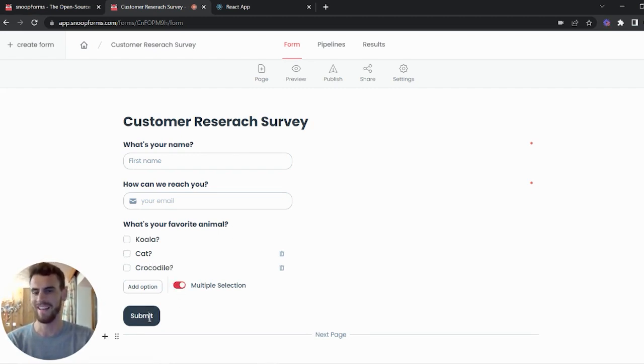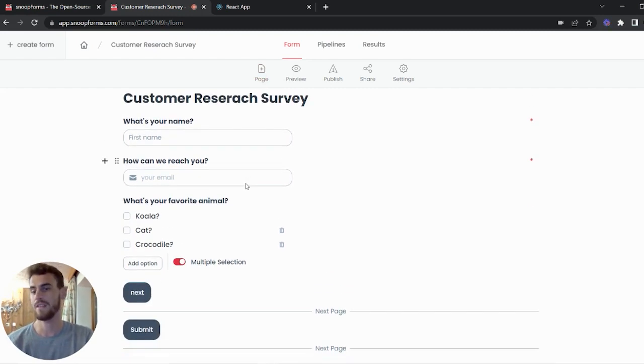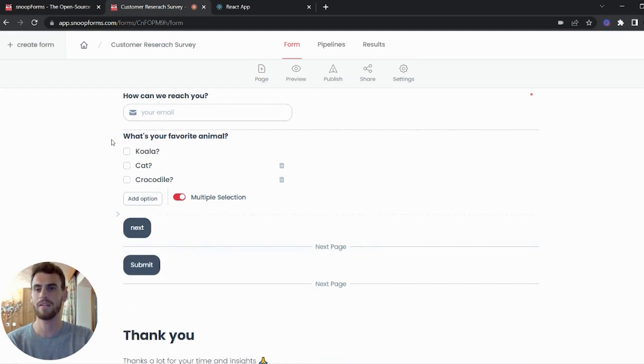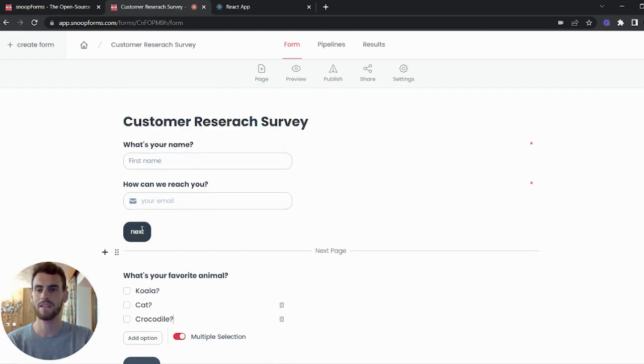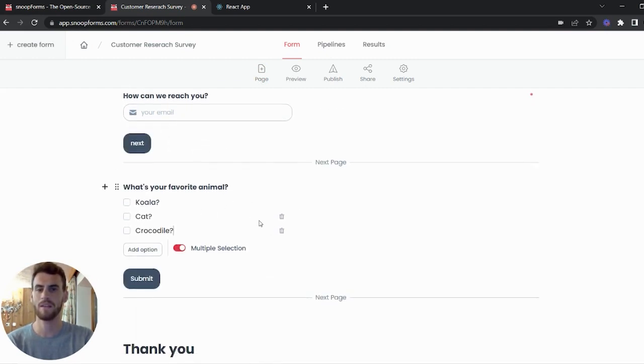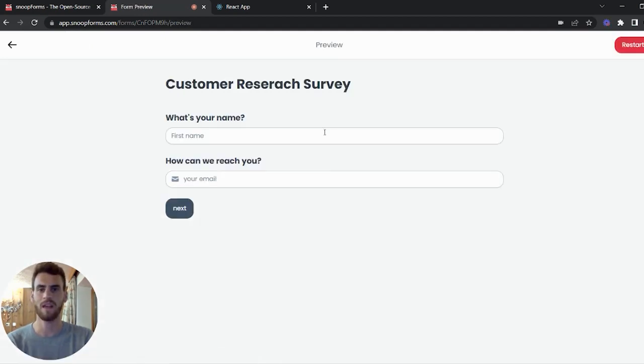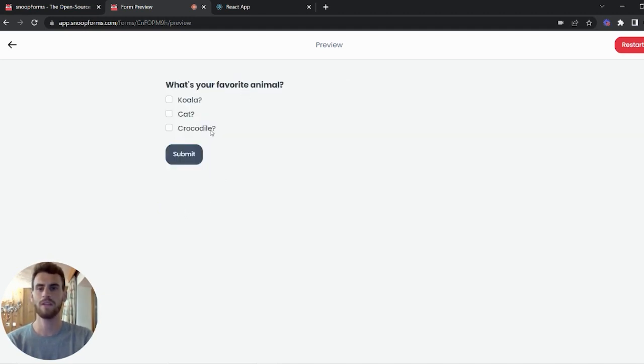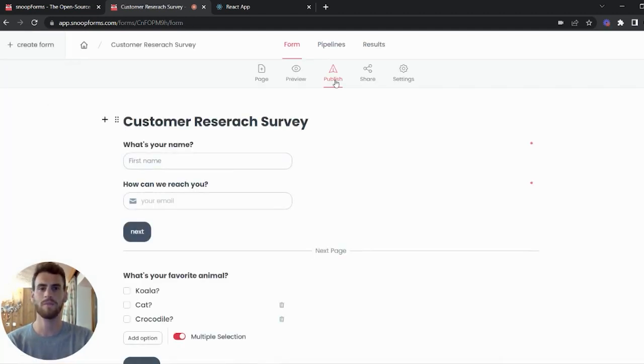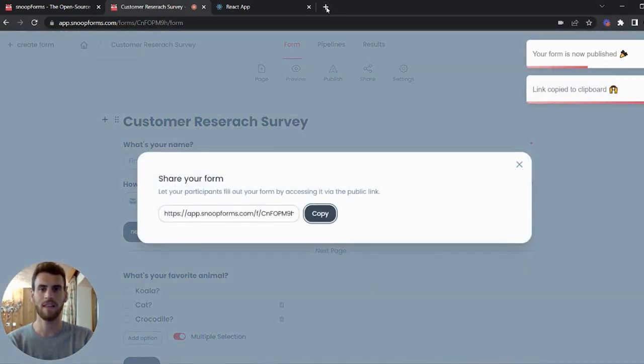And then we say next, because I want to add another page, because I think multi-page forms convert better. So here we have it. Next, you go to the next button, and then on the last page before the thank you page, we have a submit button. So let's preview that. What's your name? My name is Johannes. Johannes at snoopforms.com. Next. Oh yeah, that looks like it works. So we can publish it.